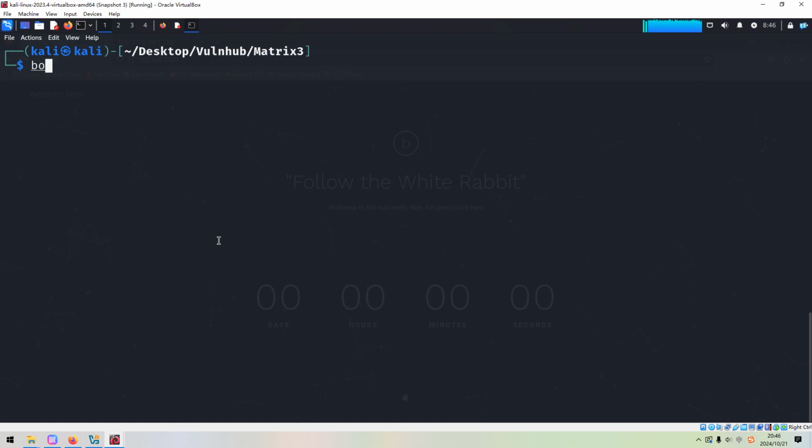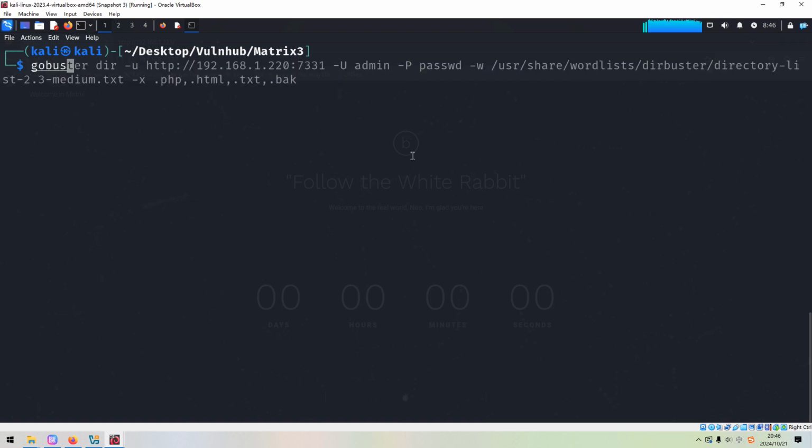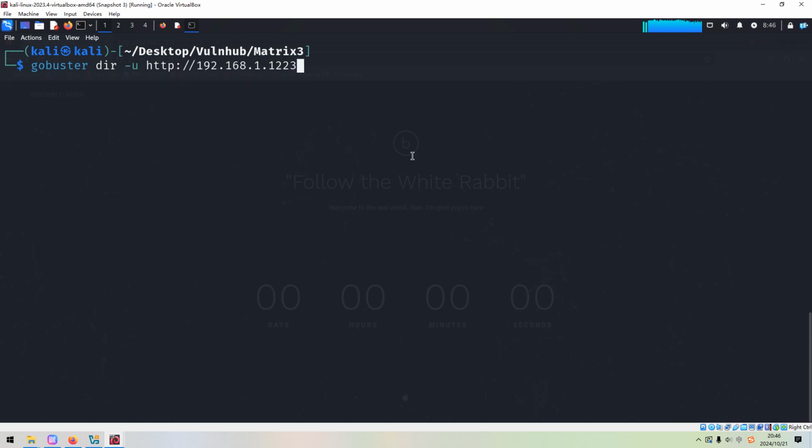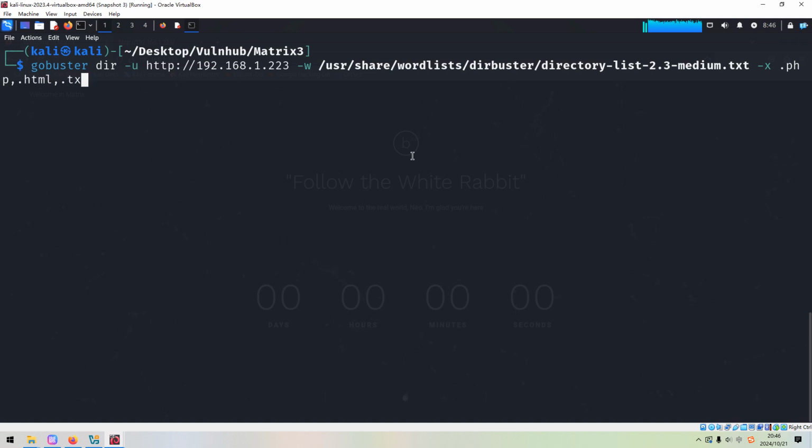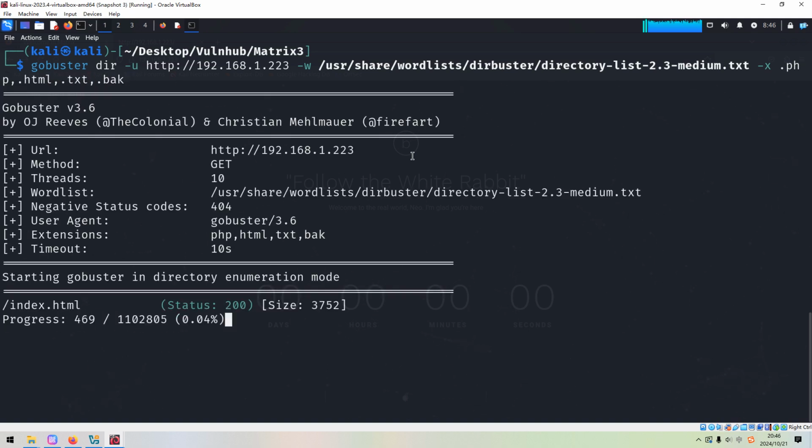So next, I'd like to launch Gobuster, dir subcommand. And we can use -w to specify the word list. I always use the DirBuster word list, directory-list-medium, and the extension option. Press enter. Then Gobuster has discovered one directory, assets.